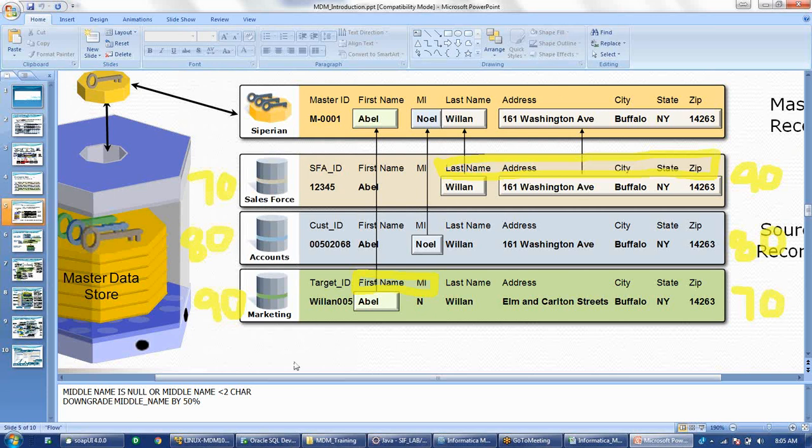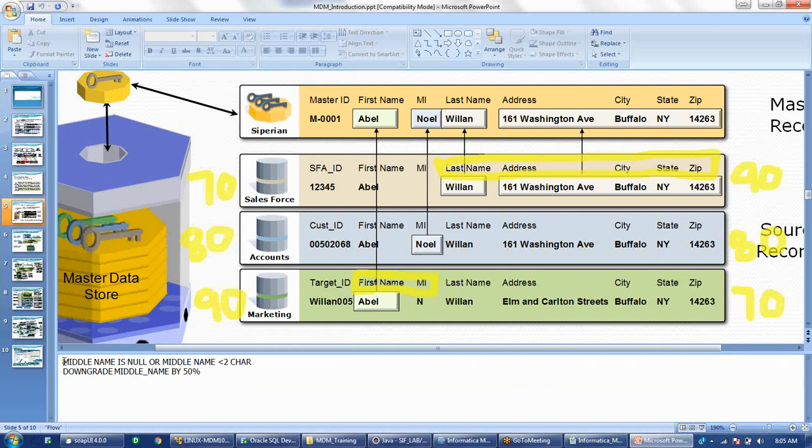So on the down, I just put a condition here: if the middle name is null or the middle name is less than 2 characters, then downgrade the middle name by 50%. So this is what a validation rule does. A validation rule will check different conditions, and if the conditions are not met, we can downgrade the trust.